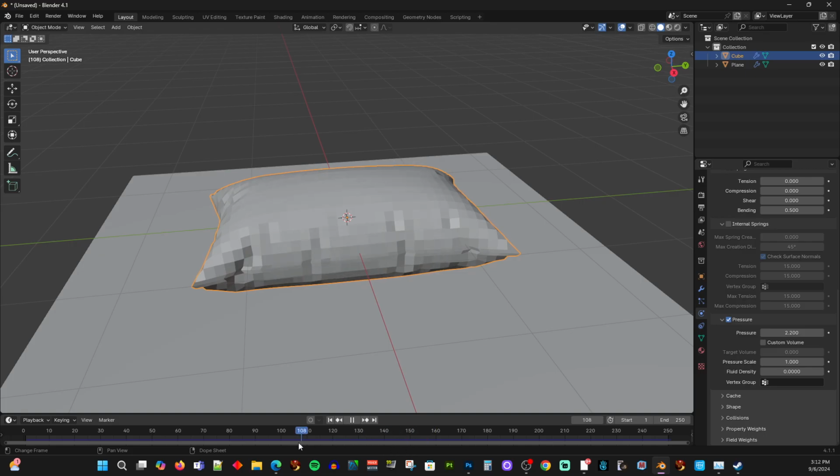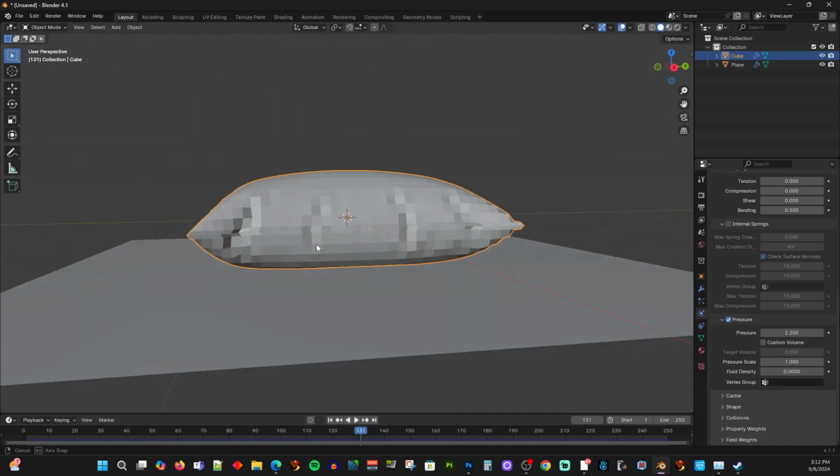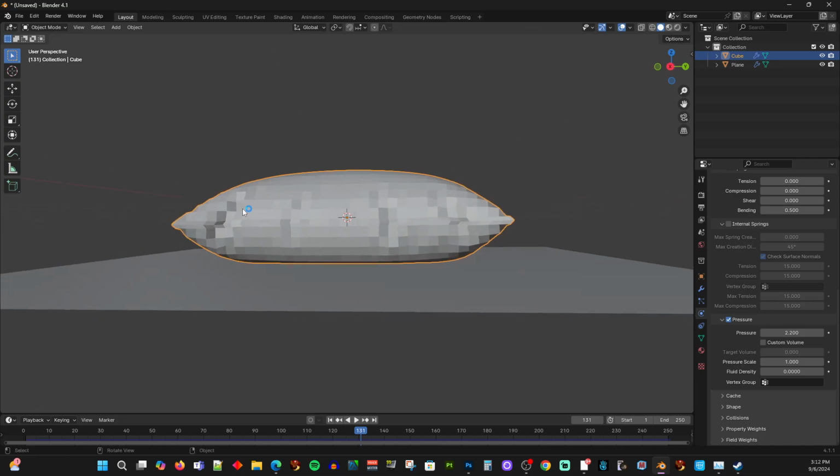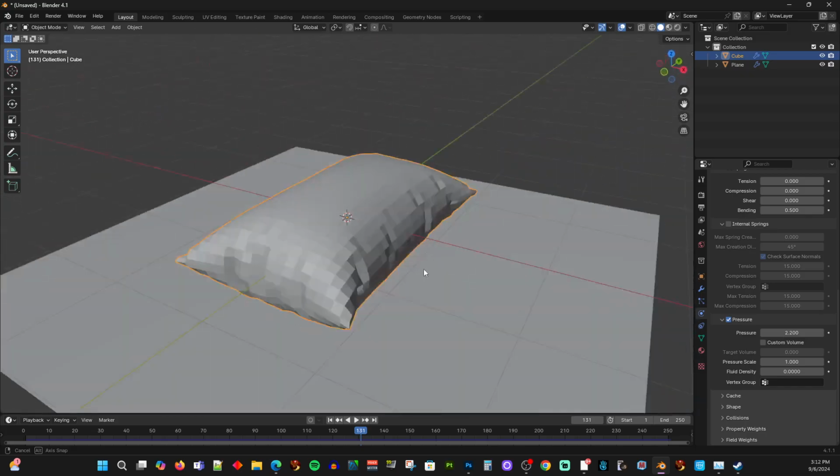And then basically what you're going to do is find a frame that you really like. But let's just stop it right here, and then we'll look at this and see. So that's what our pillow looks like from the side. It's got a nice dome to the top. It's got a flat bottom, and it's got some creases in it that look pretty good.